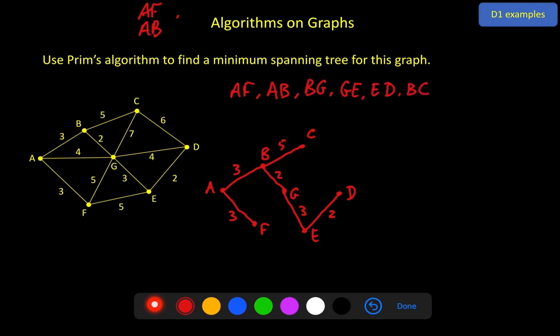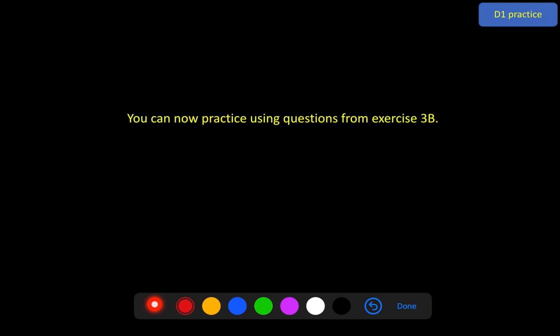There we go. And if you compare that with the answer we got in the previous video, I hope that you will see it is the same minimum spanning tree. Even though there can sometimes be more than one, in this example there is only one answer, and this is it. That should be enough for you to have a go at questions in exercise 3B, and maybe I'll see you to apply this same algorithm on a distance matrix in the next video.